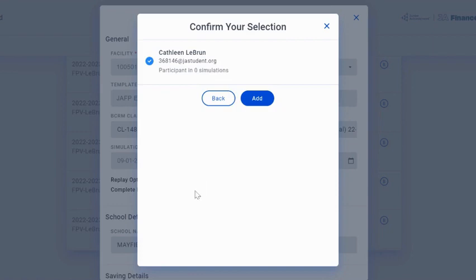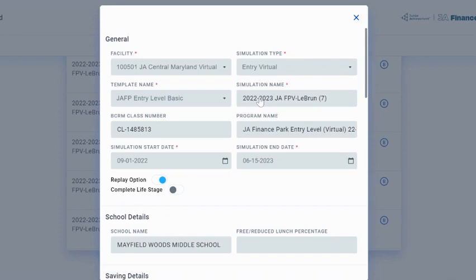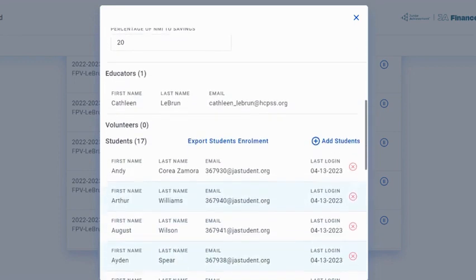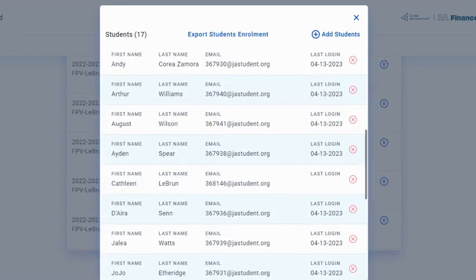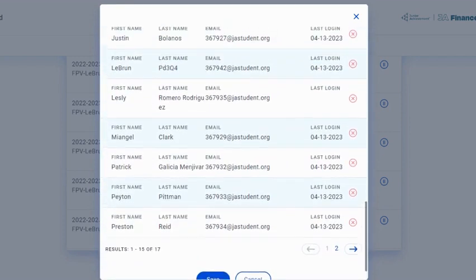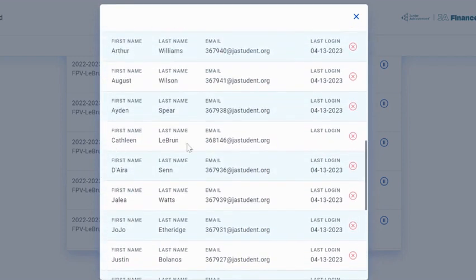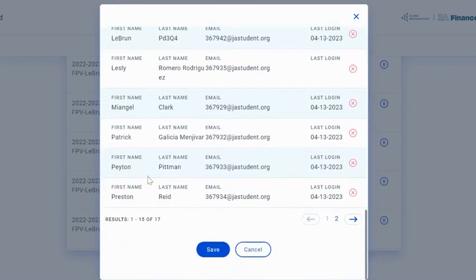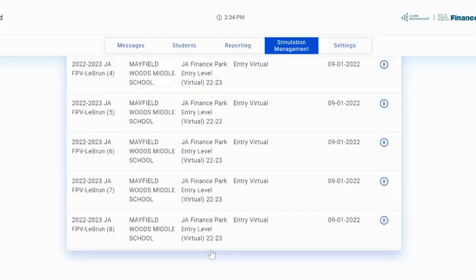The whole list of all the names that you selected would pop up on the screen. If you forgot any, you can go back. But if you're ready to go, I hit add. And at that point, they would be in the simulation here. So my name got added, as you can see right here. And then you have to hit save, and that's all you have to do in order to add students.